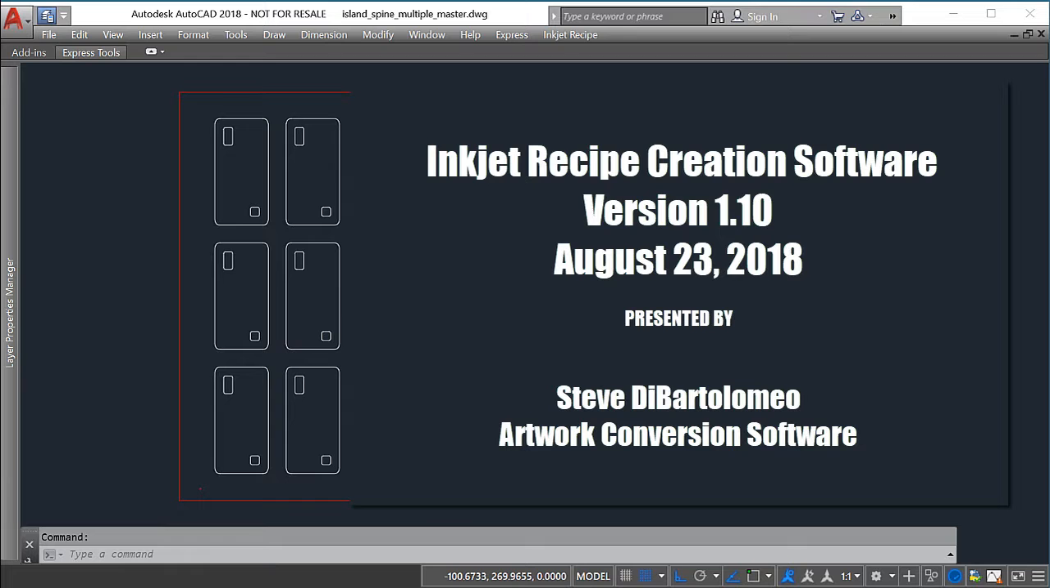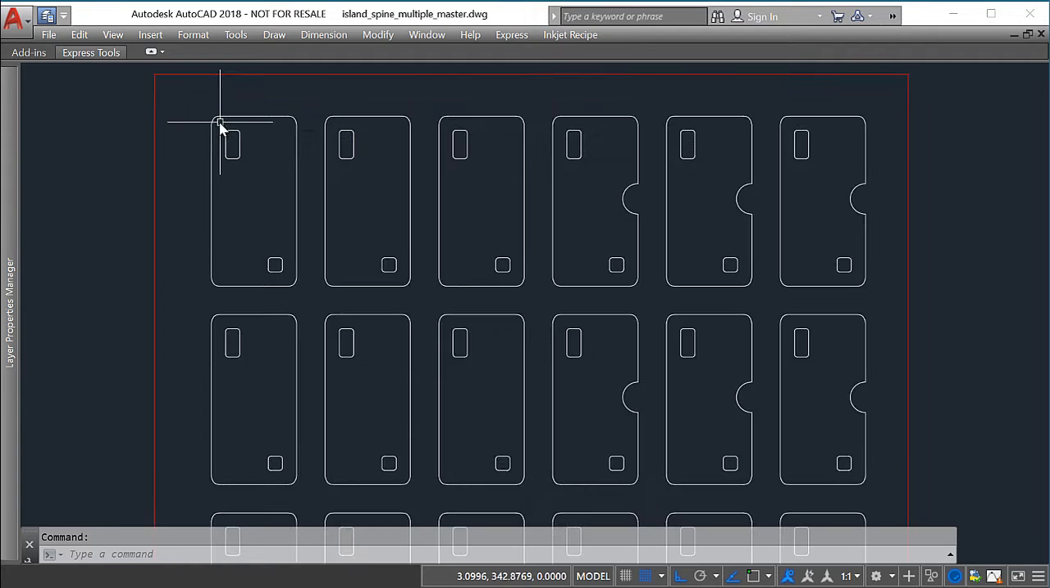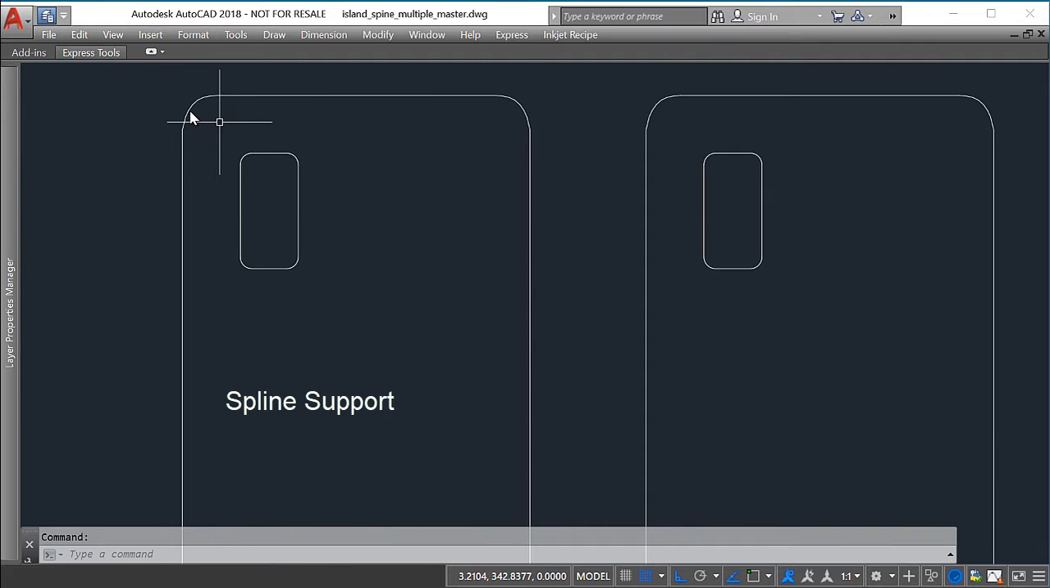Good afternoon. Today I'm going to show you the new features in version 1.10 of Inkjet Recipe Creation Software. Let's talk about our drawing first. It has a couple of features that we haven't seen in the past. The first feature is that instead of arcs, we're now using splines here. That's a spline and that's a spline. This new version supports splines, and of course it still supports lines and arcs.